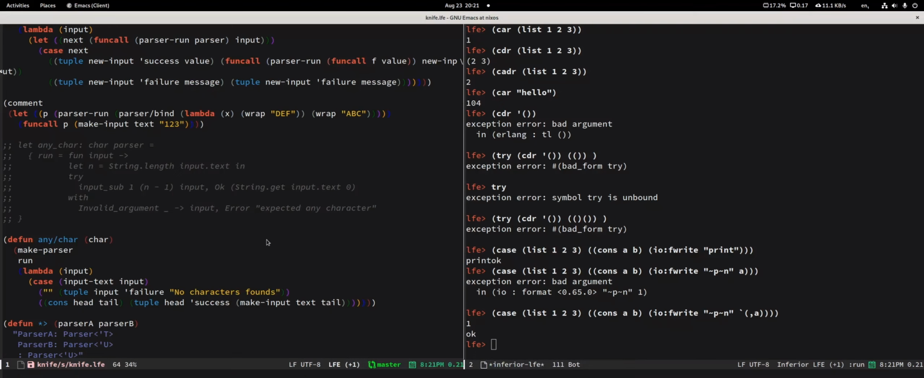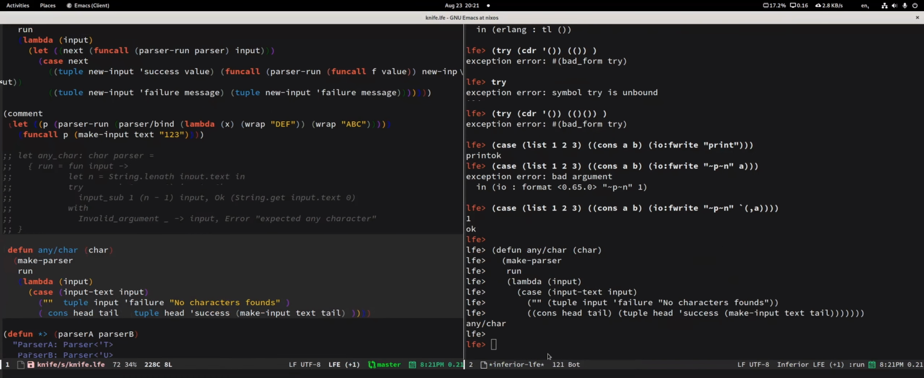But okay, how do we run this again? I already forgot. Yeah, it's working nice. I'm not looking. I'm just looking at the stuff.